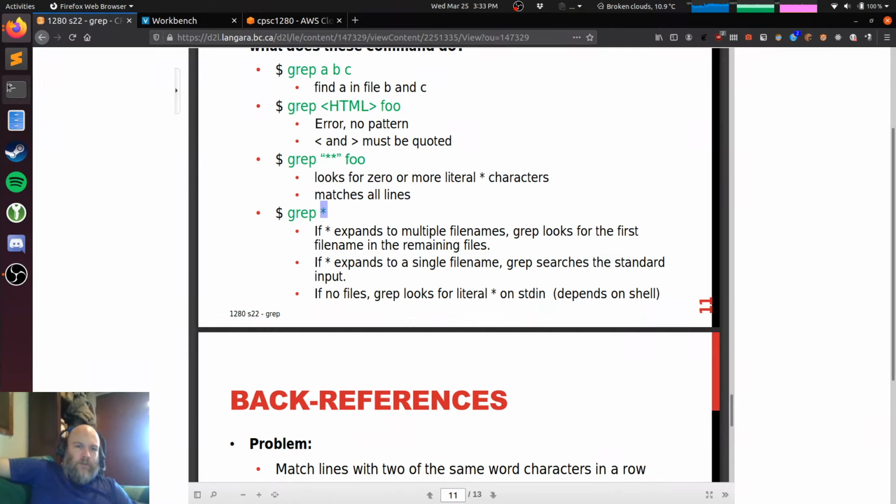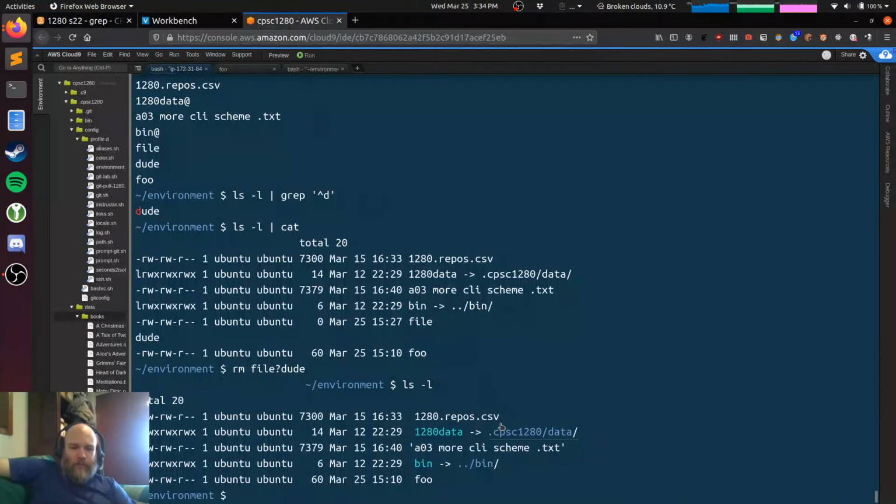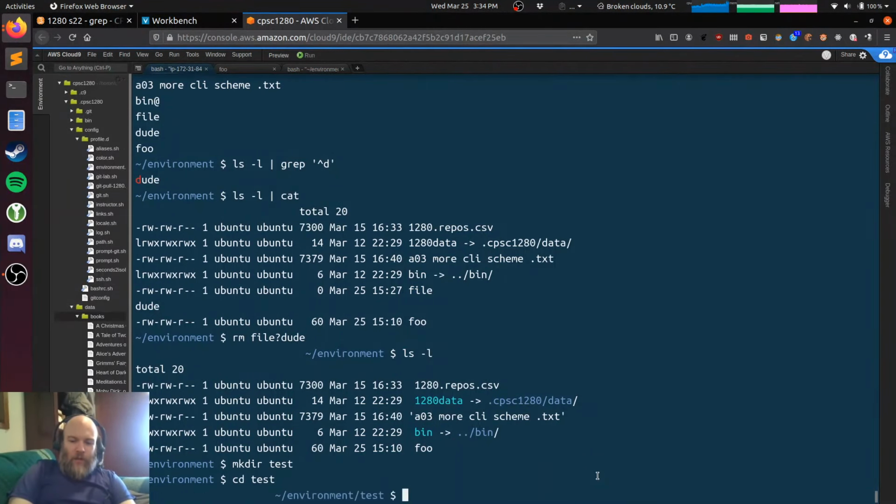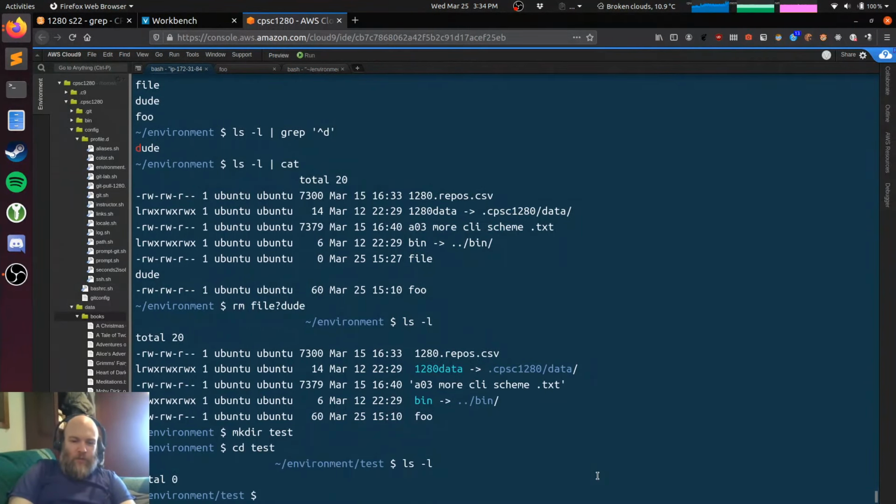So example, where are we? Here we go. I am going to make a directory called test, and we'll go in there. And I made a directory so it would be empty because I don't want anything to match the star. I'll run args.sh, and I'll give it just the star.